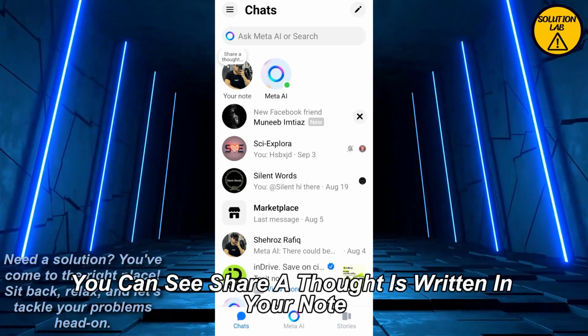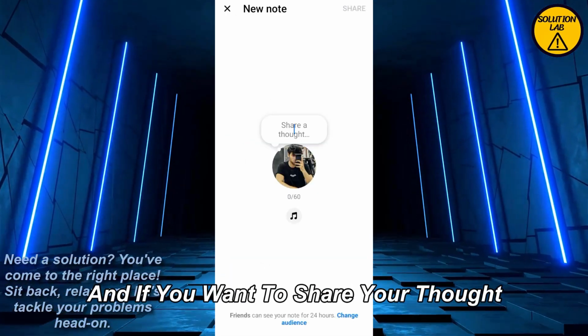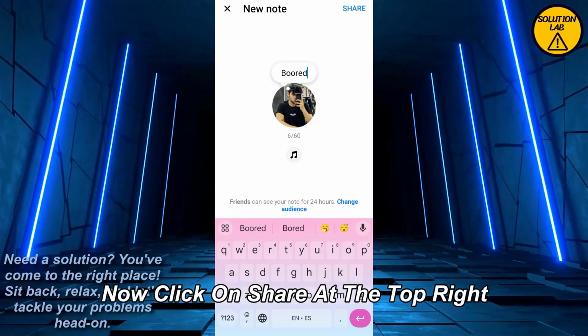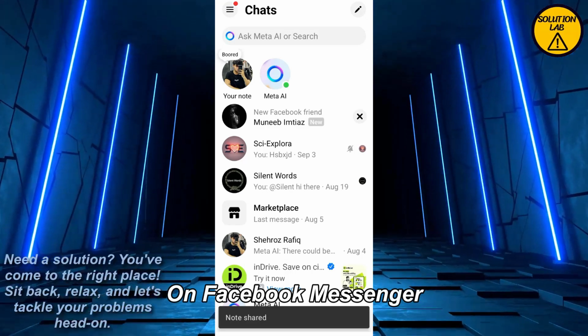Now here you can see "share a thought" is written in your note. Simply tap on here, and if you want to share your thought, simply click on share at the top right, and that is how you can simply share your thought on Facebook Messenger.